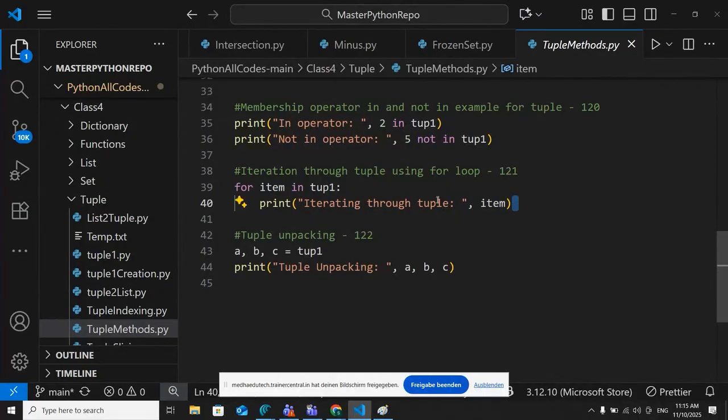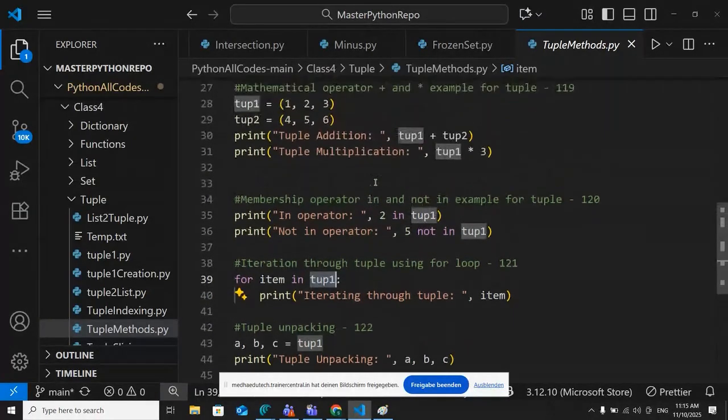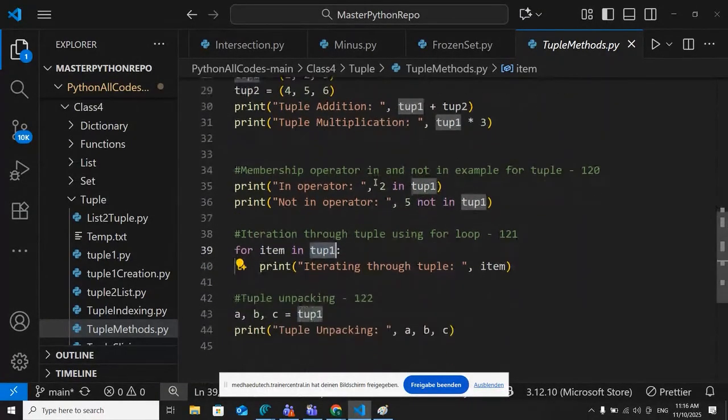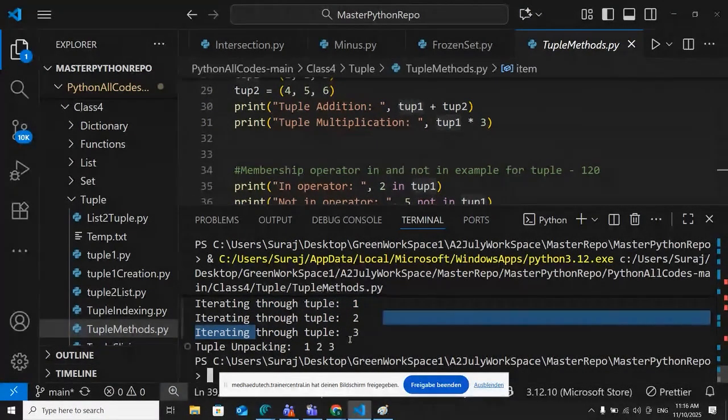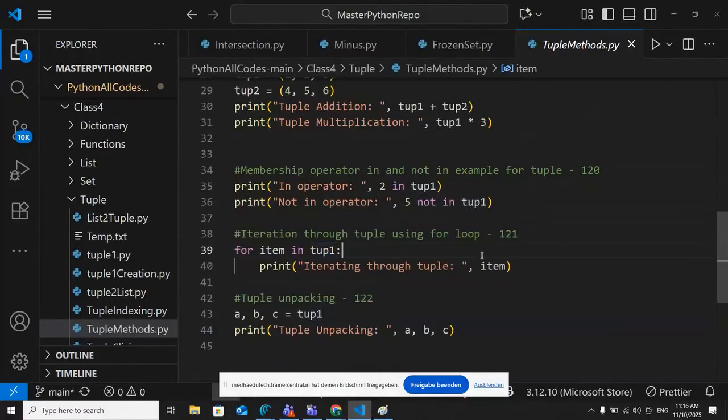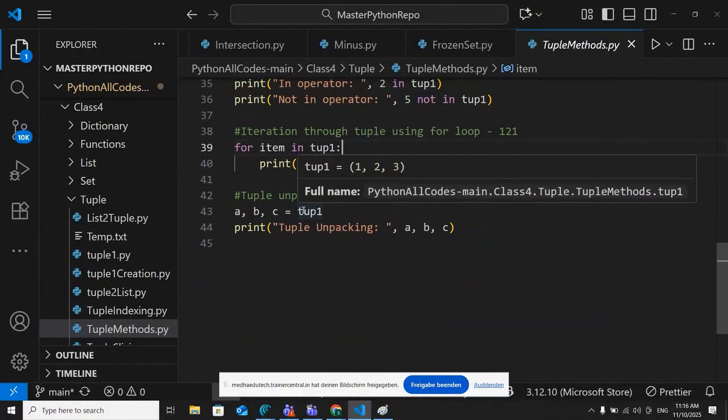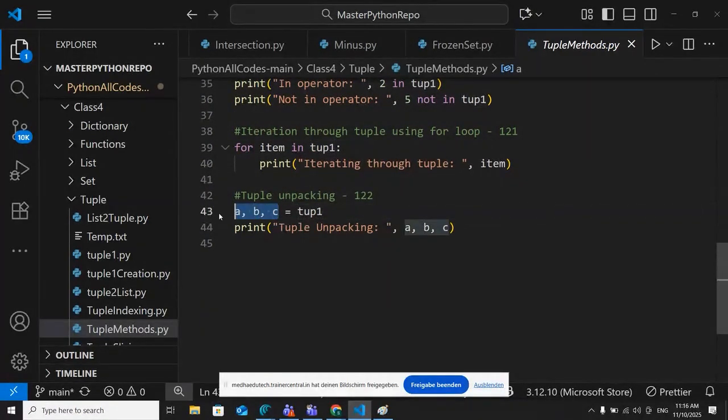Then you are giving item. So what is there in tuple 1? 1, 2, 3. So it will print what? Iterating through tuple 1: first, 2, 3. Now you can do this way also. All this ABC, it will go in tuple 1.